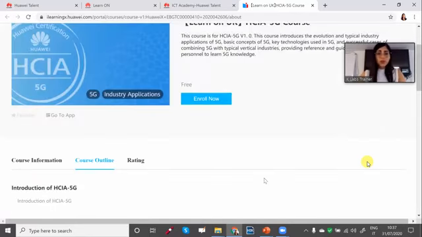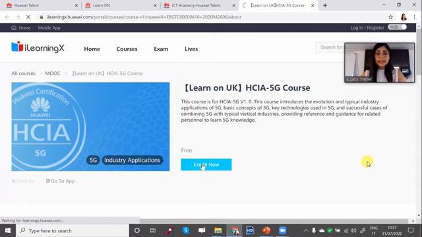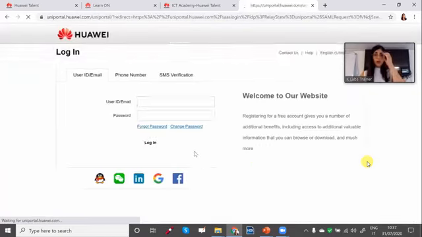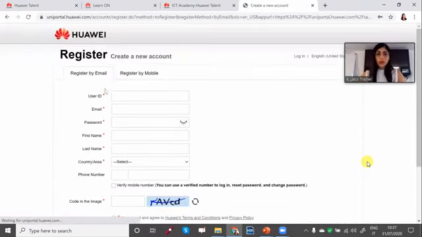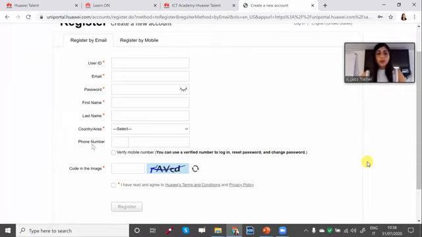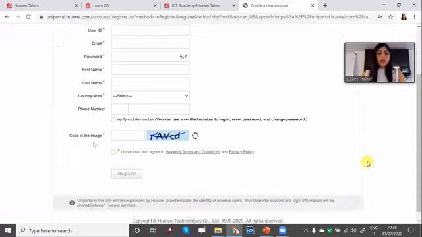To enroll in this course, you can click on enroll now, and if you are not registered on the Huawei website, you have to register. So you click on register and you enter a little information, like the user ID. You can choose your user ID, input your email, password, your name, your country, and if you want, you can also input your phone number. Then you insert the code in the image, and after you agree with Huawei terms and conditions and the privacy policy, you can register yourself.